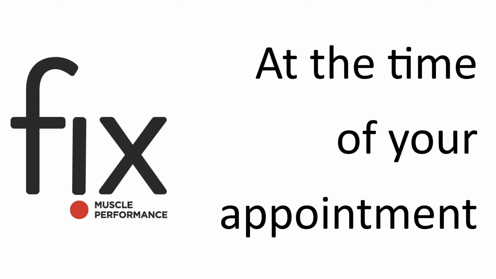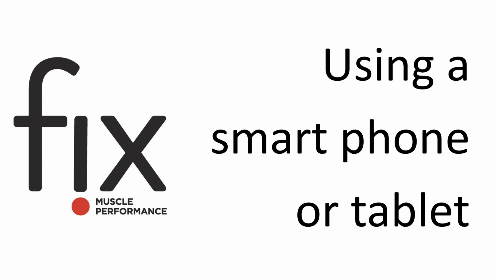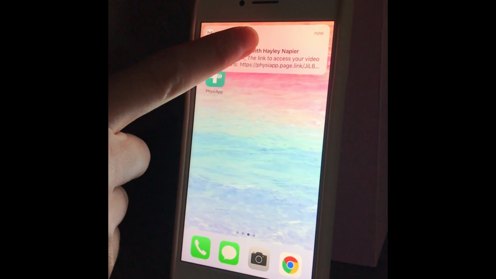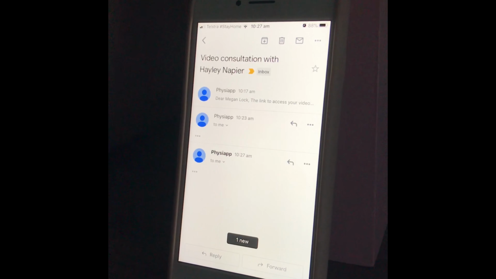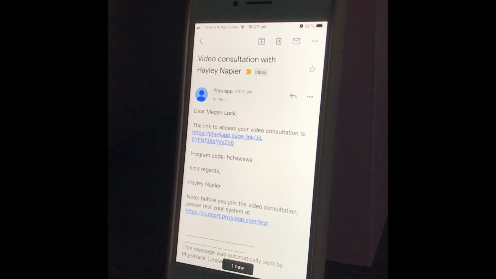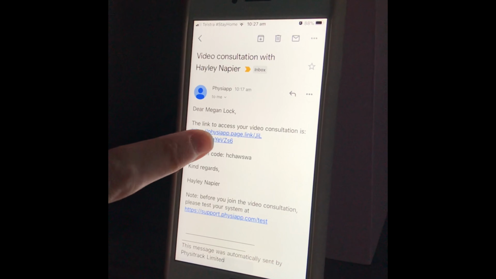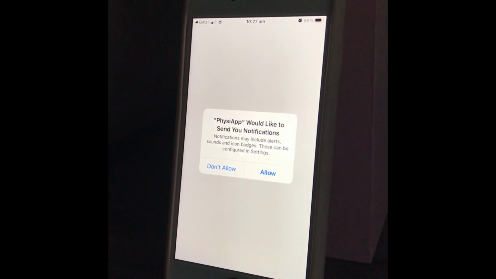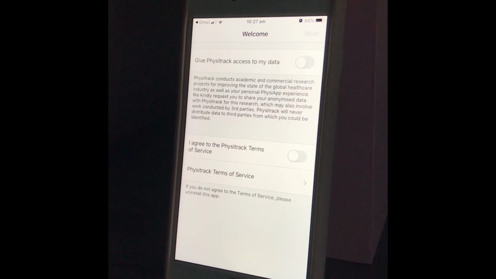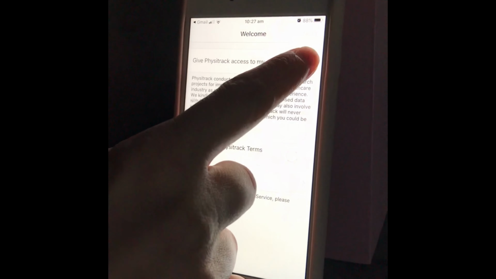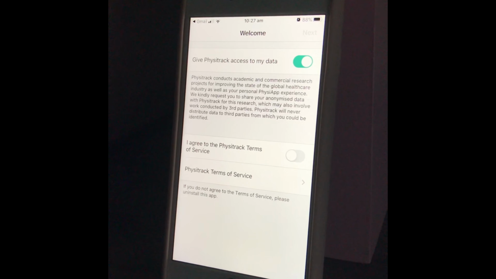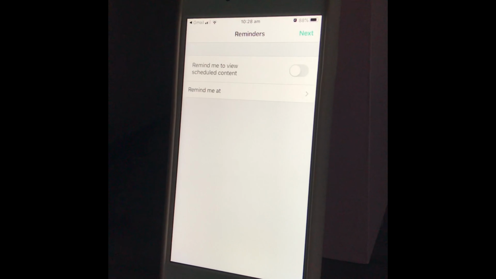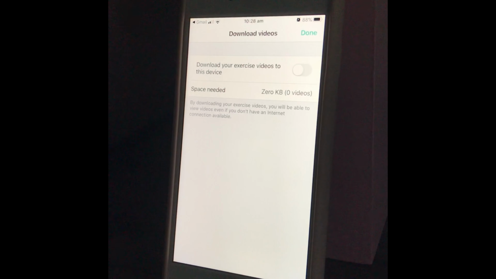At the time of your appointment, and if you are using a phone or tablet, these are the steps to take. You will receive an email from your exercise physiologist. This email will contain a link to Physi app. Click on the link. Once you've clicked on the link, allow notifications. Give access to your data and agree to the terms of service. Click Next. Click Next and then press Done.